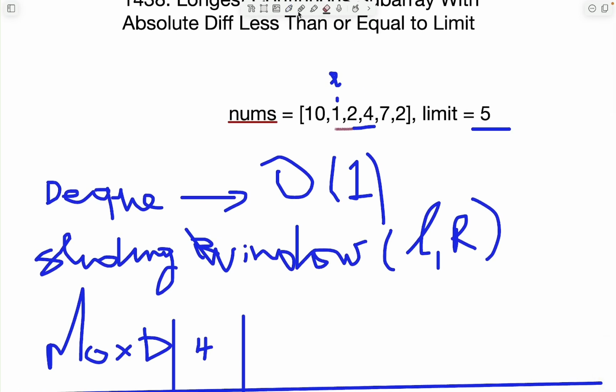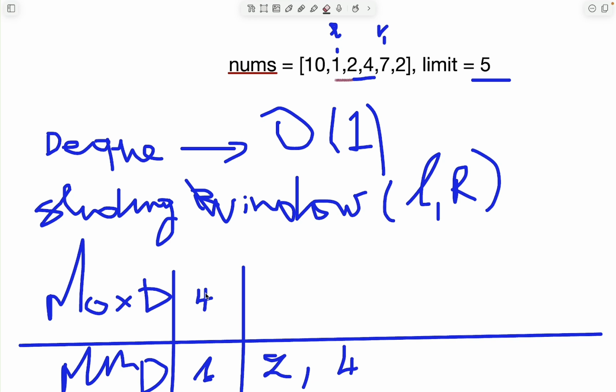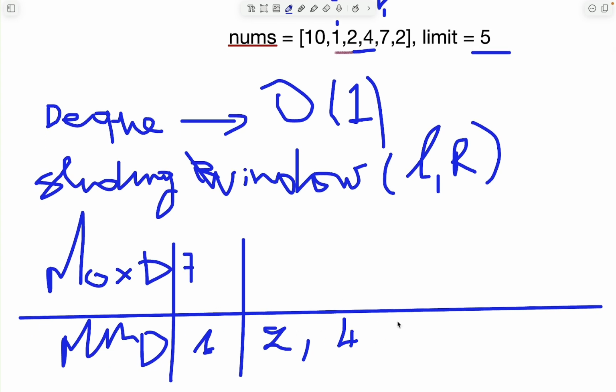Right, the right pointer will be here, pointed to 7. 7 is greater than 4, so we pop from the max deque, and then we push 7. In case of min, the top is 4. 4 is less than 7, so we don't pop, we just push 7. We move on again to check the condition. The condition is 6. 6 is greater than 5, so the condition is violated.